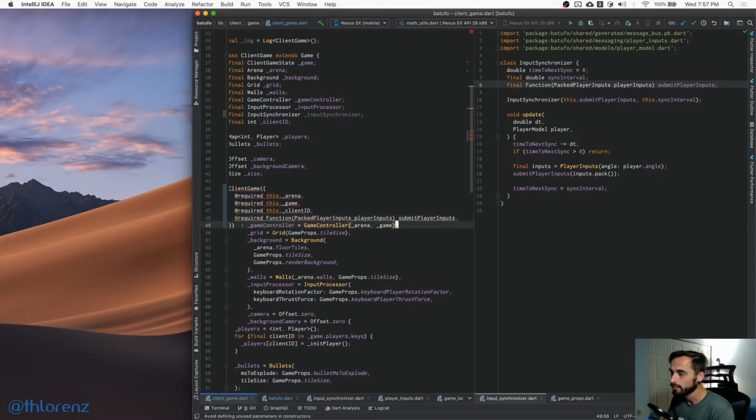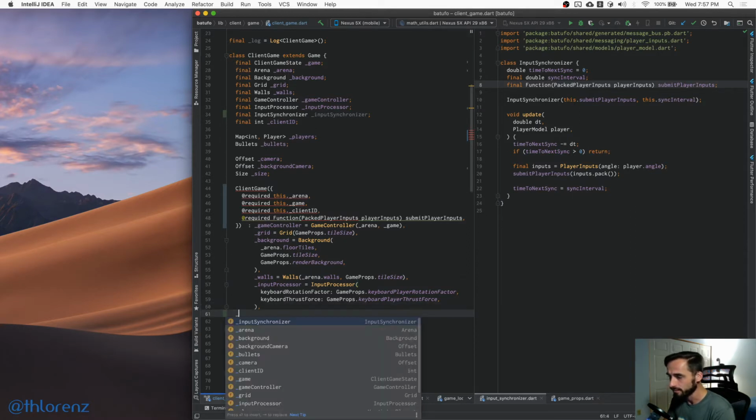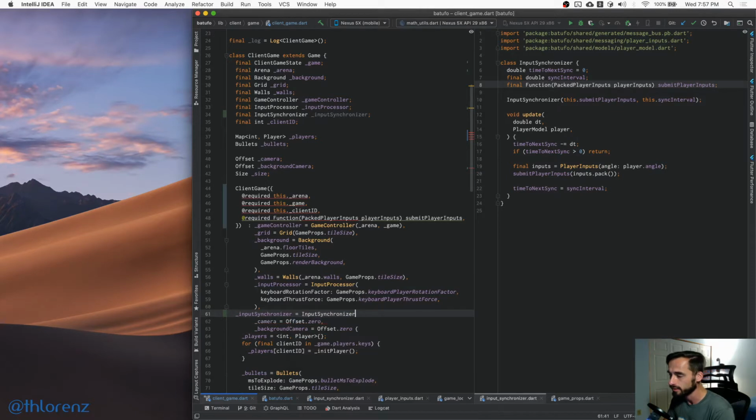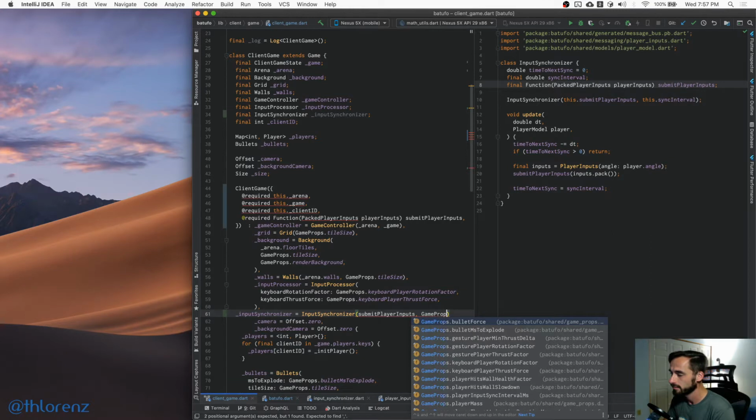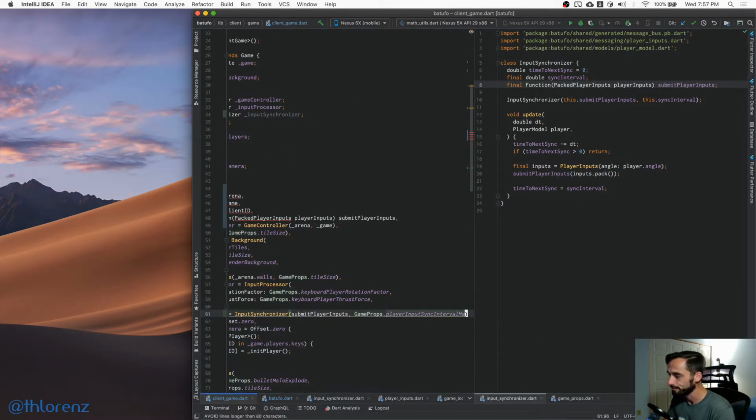But now basically what we can do, once we have that, maybe right after we create this processor, we can create the input synchronizer as well. So let's do that here. Input synchronizer is a new input synchronizer. And now we're passing in the player inputs, right? The submit player inputs, okay. And then we're going to pass in game props dot something with ms. Let's see, there was player sync interval milliseconds, right?